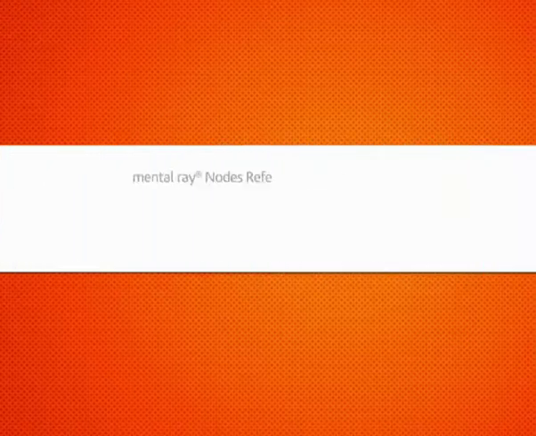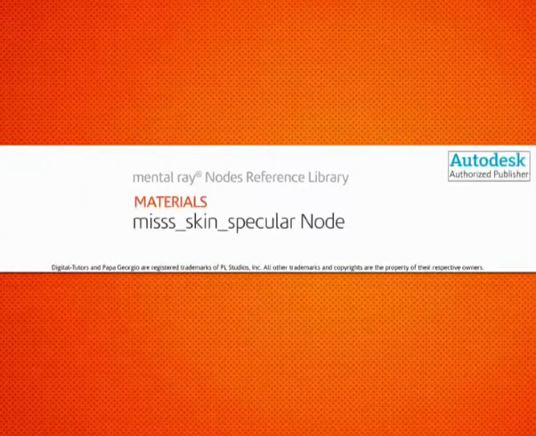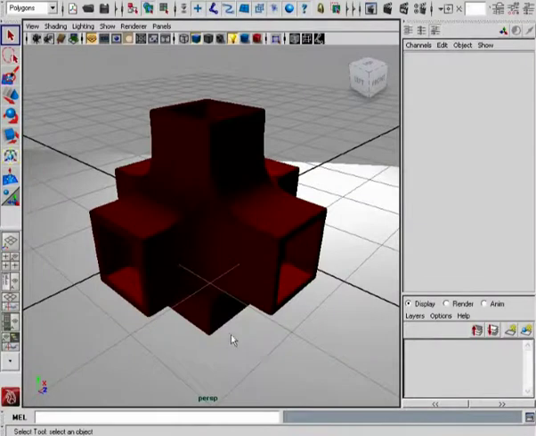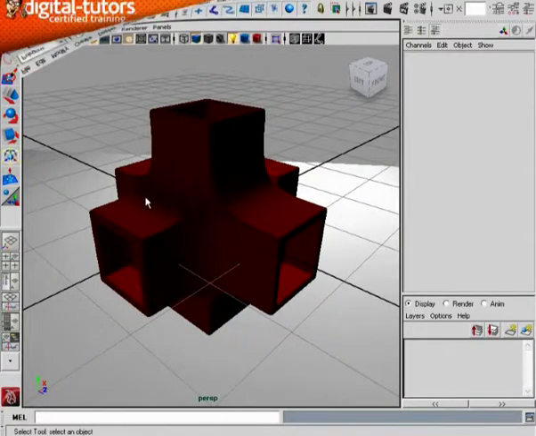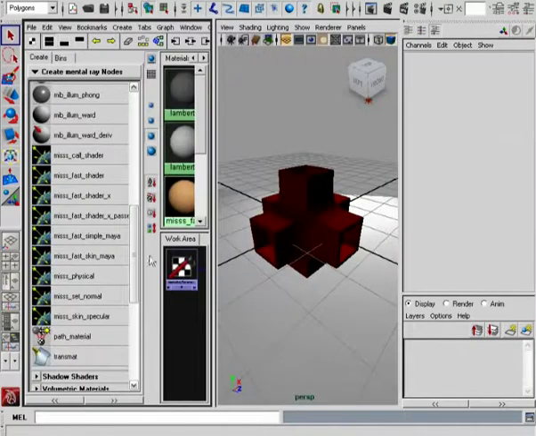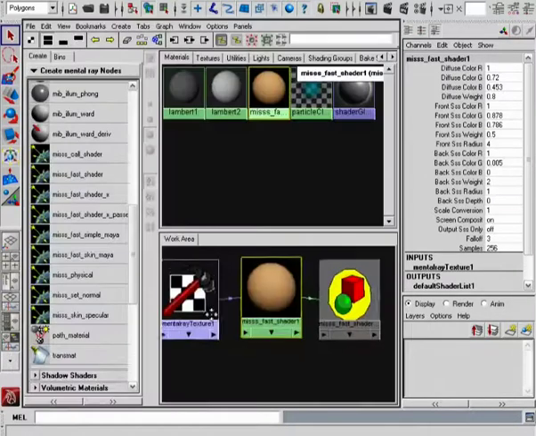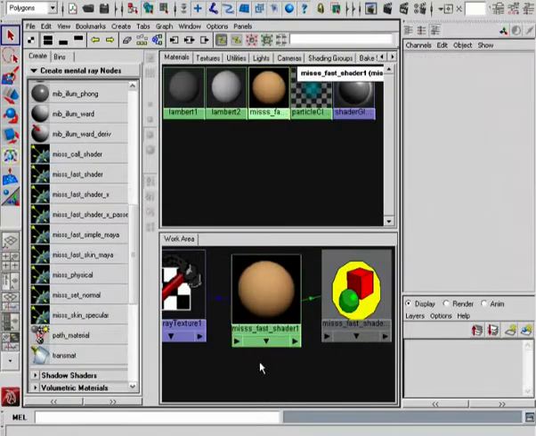In this lesson, we'll see how we can utilize the mental ray subsurface scattering skin specular shader. Now, this particular shader can be used to add specular components to certain subsurface shaders that normally don't have this type of capability. A perfect example for this would be the fast subsurface shader. So in our case, you can see we already have just a simple shader set up here. This is just using the fast shader.